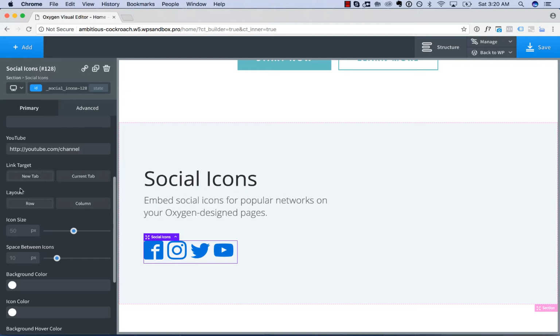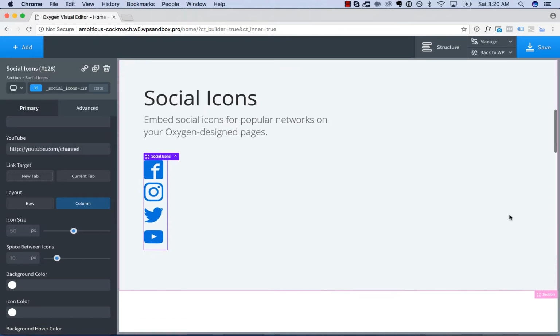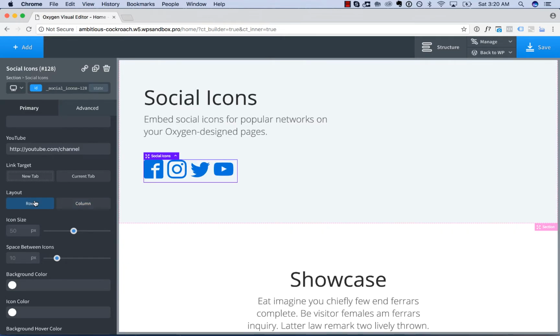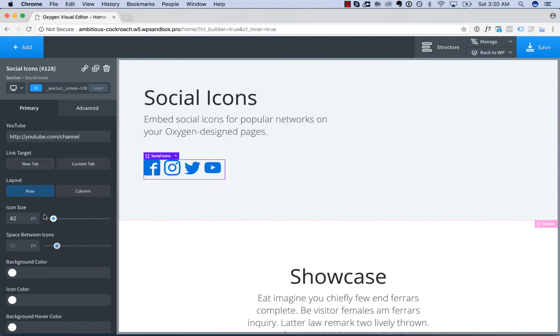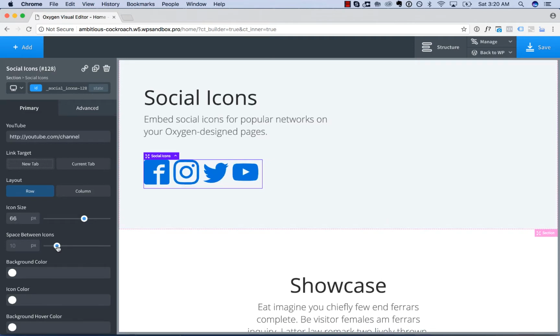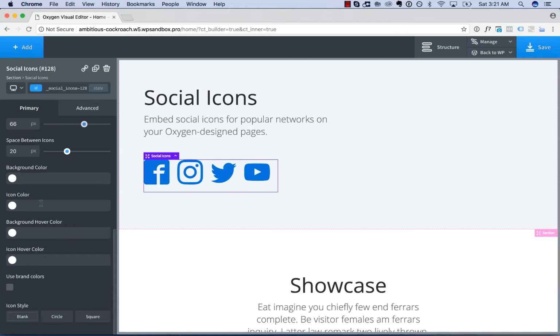Then you have layout, which is row by default, or column, which means they stack vertically. Column might be useful if you're putting them in a sidebar or the side of a footer, something like that. We'll go with row for now. Then you have your icon size. That's the size of the icons. Space between the icons. And then you have options for styling the icons.